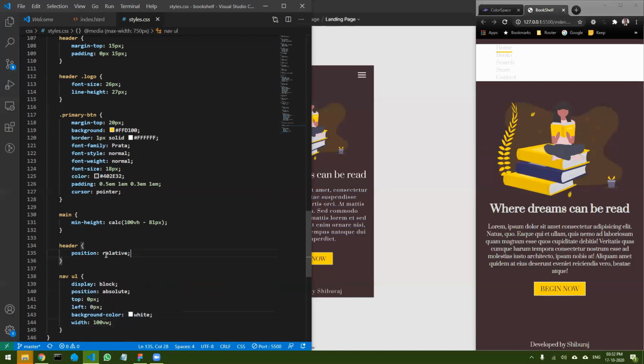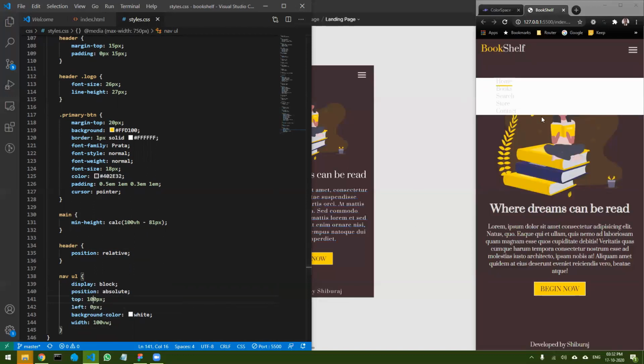Okay, so I've set the position as relative, and I've changed the top to 0 pixels, right? So now it is aligning somewhere over here. Now let me just take it a little down just to show you what exactly is happening. I want this particular element to be just below this particular nav element.